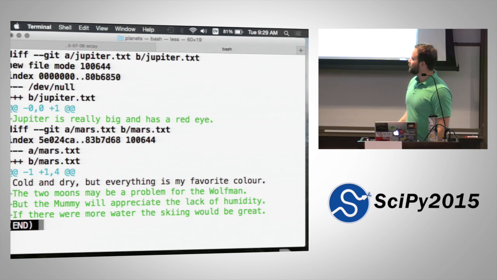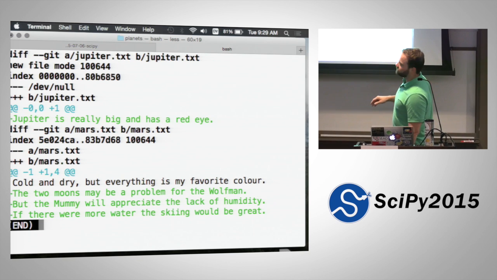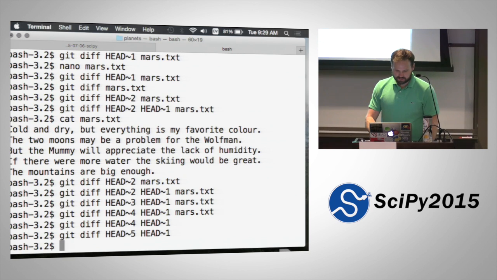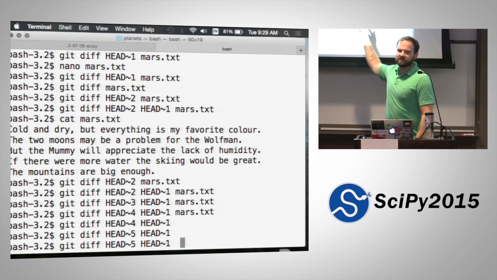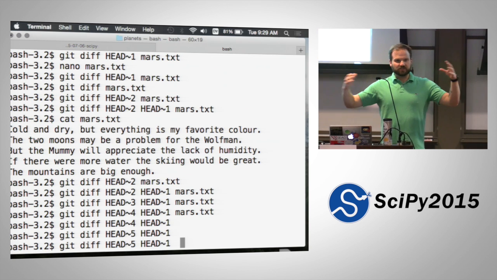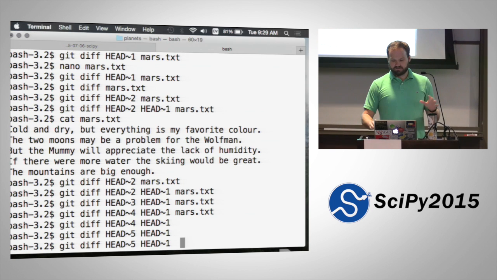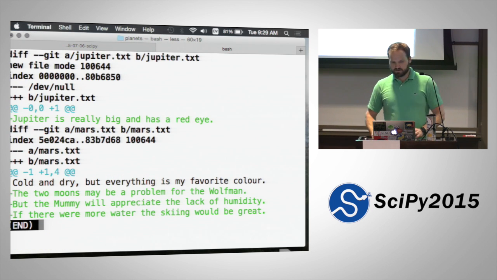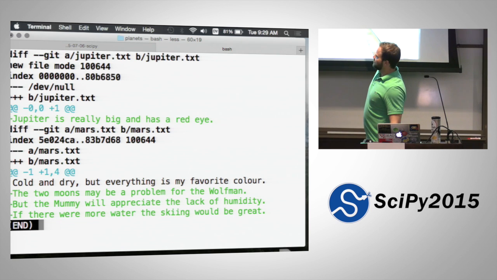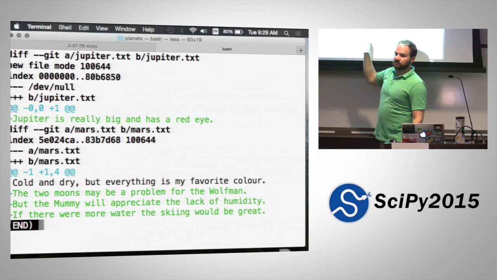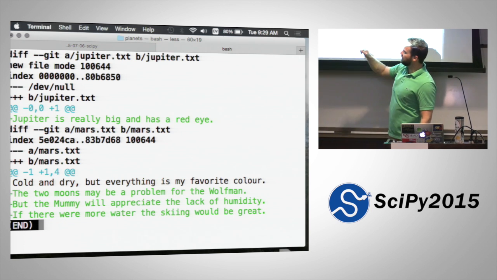Okay, here we go. So yeah, let me get back to where I was at. All right, so if I just type HEAD~1 and HEAD~5, I've made changes to 2 different files, and I'm not specifying a file. So it's giving me the changes between those, and it's giving me the changes to all the files, right? So Jupiter is on the top, and Mars is down here.